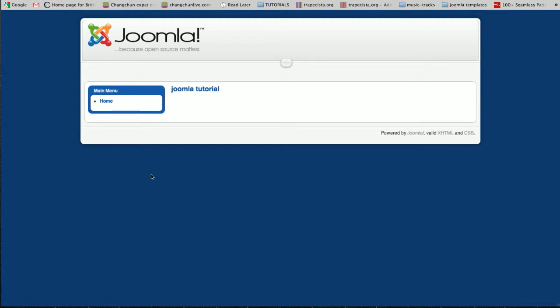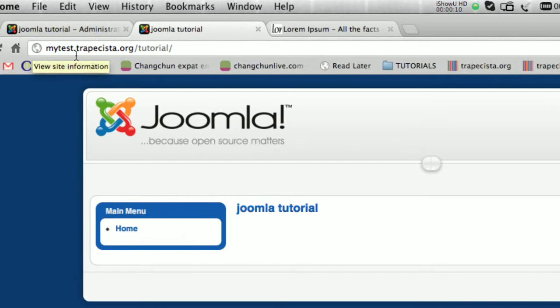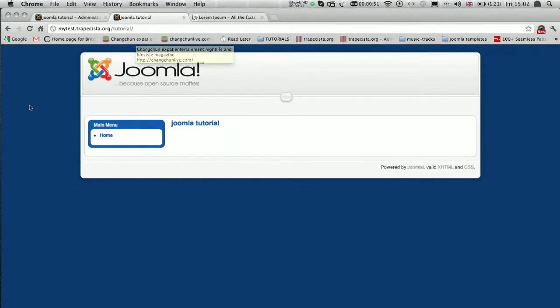Once we have installed our Joomla site in our subdomain, which in this case is my test.trapecista.org tutorial, I just reinstall it on a new folder. I'm going to start building up my first article and probably play a little bit with a template, showing you how to change templates. Okay, so before that, I want to explain two very basic things.